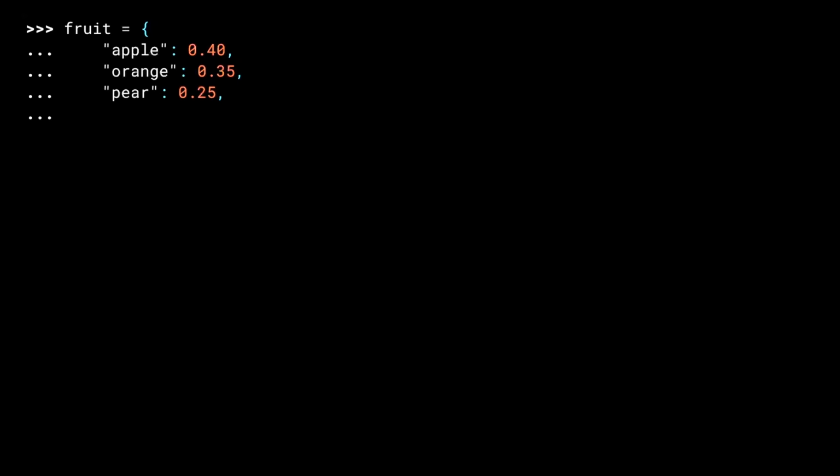You use brace brackets to define a dictionary. Here, I'm going to construct a mapping between fruit and their prices. Each key-value pair is defined with a colon. The string apple is my key, with the float 40 cents as the value. I can add more than one key-value pair as part of my dictionary definition by using a comma, like I have here. Orange is my second piece of fruit. Pear is my third. And then I finish the dictionary with a closing brace.